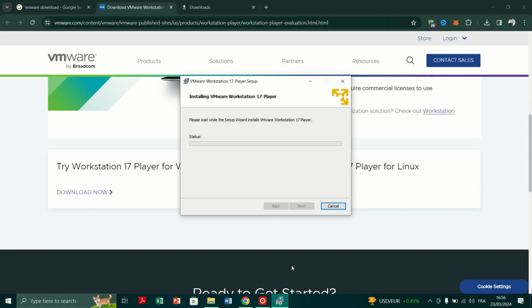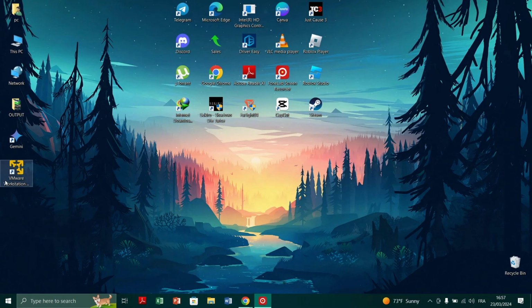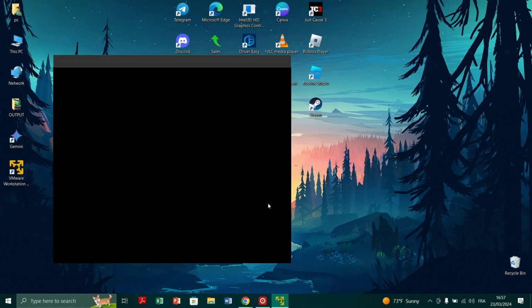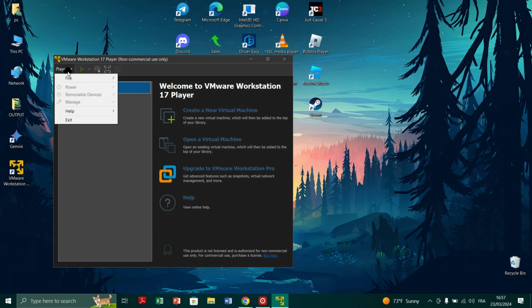Find the VMware Workstation Player icon on your desktop and double-click on it to launch the application. Once VMware Workstation Player is launched, you can explore its main interface. To create a new virtual machine, click on Create a new virtual machine and follow the prompts.